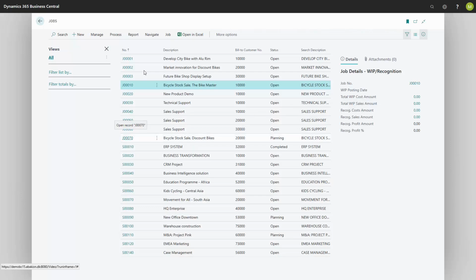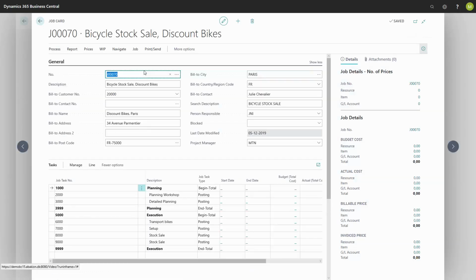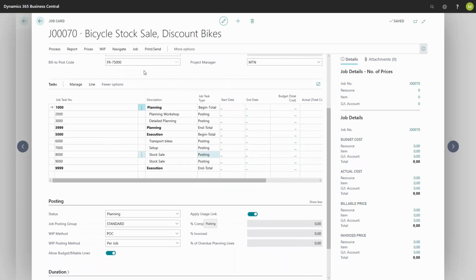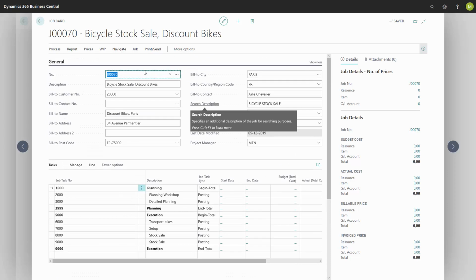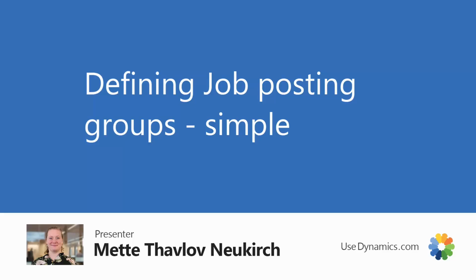And as we can see in the list, my new job has been created. If I open the job card, we can see that job tasks have been copied and the setup has been copied. Because I chose another customer, the information from this customer will be taken from the customer card. The system has also copied the person responsible and the project manager.